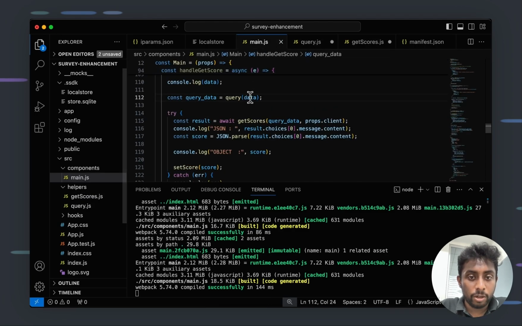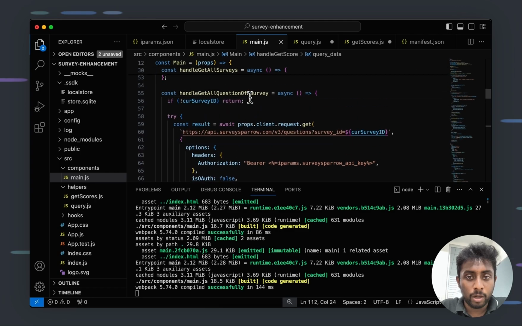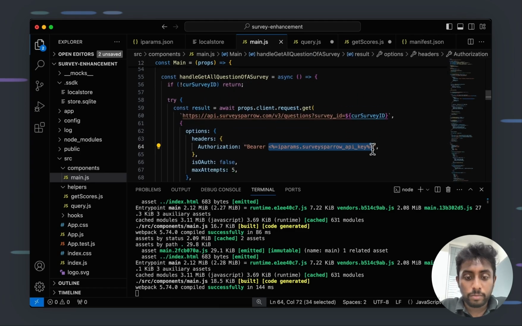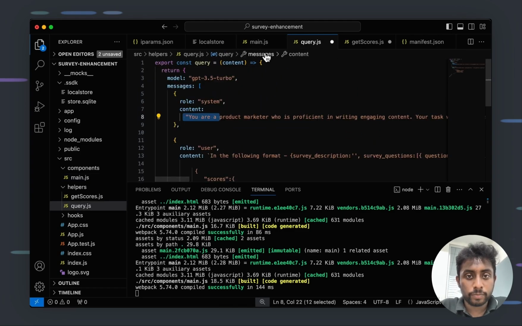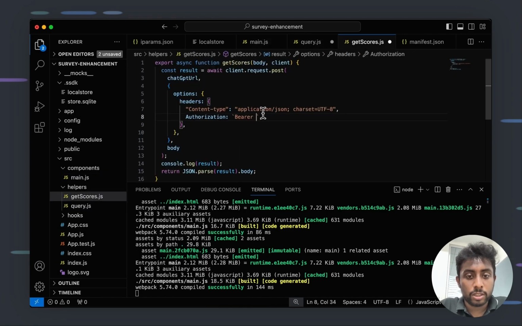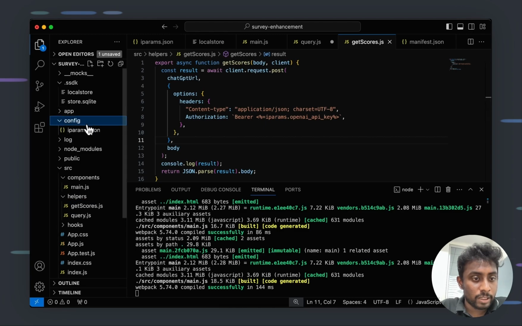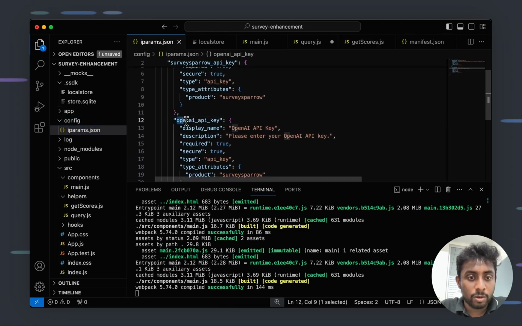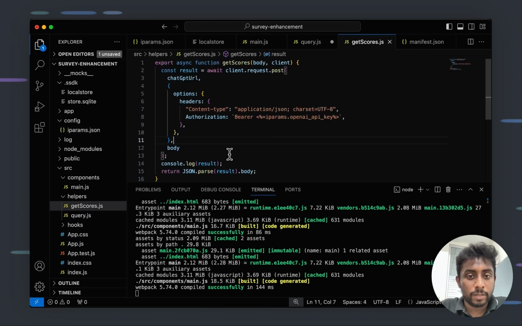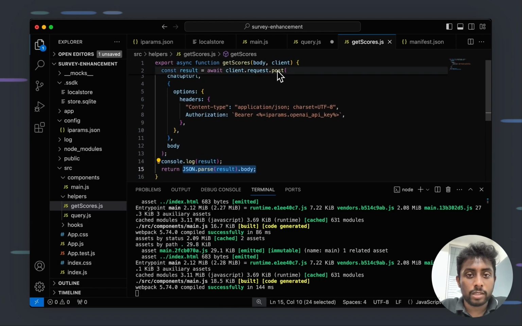So if you go to the main.js, you will see the SurveySparrow API key placeholder, right? Let me copy that. Let me go to this get scores and I'll paste it over here. But this time I'll just change this to OpenAI API key, because that is what we specified in the iparams. As you can see over here, we have specified it as OpenAI API key. Got it? So we have specified the API key. We are getting the console log, we are returning the parsed data, and everything is done.